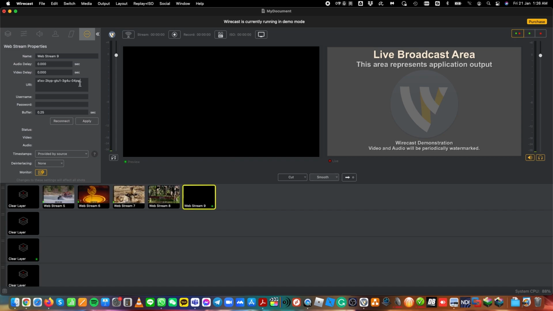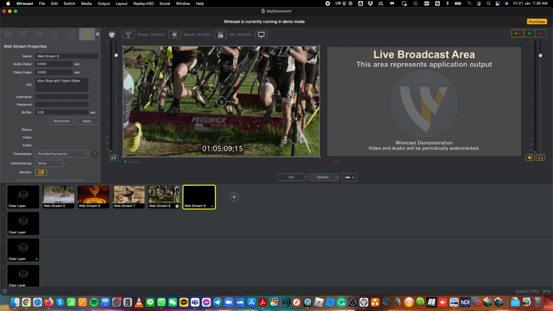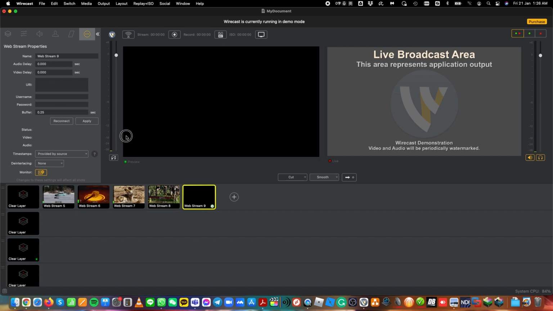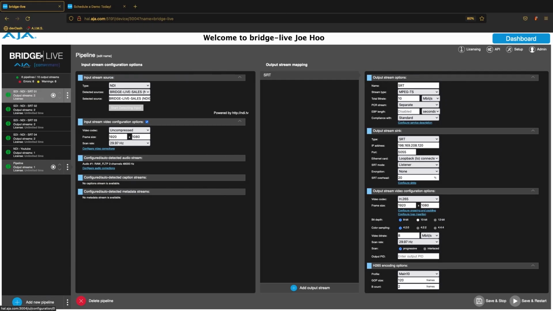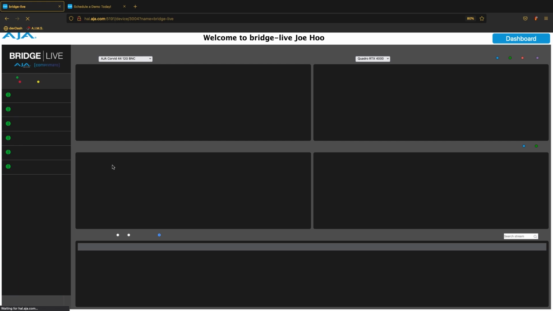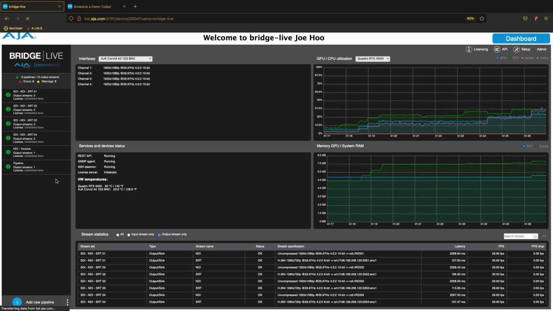Sorry, let me copy this from here so it's easier and faster. And this is 5055. So as you come back here, you can see it turned green as well. Let's get back to the home page here. So you can see that all 6 pipelines have been started and are running.